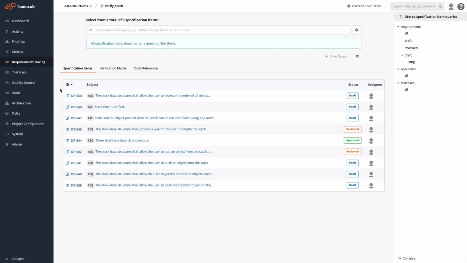In Teamscale, we use the term specification items to denote requirements and other items of your specification. This might be, for instance, the test cases we saw in Polarion. And for each specification item, we see its ID, subject, status, and assignee. There also is a little indicator for the type of the item. Here, for instance, we have requirements and tests.